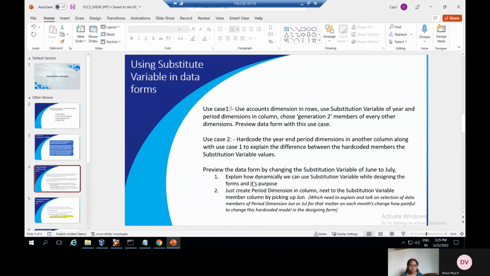After that, using substitution variables in data forms. We'll see where we can use substitution variables in data forms. Use the account dimension in rows. Use substitution variables of year and period dimension in columns. Choose generation 2 members of every other dimension. Preview data for this use case. Use case 2: hardcode the year and period. Let's see use case 1.